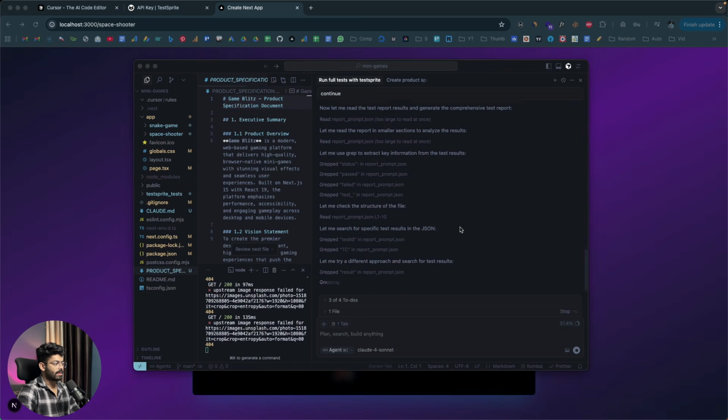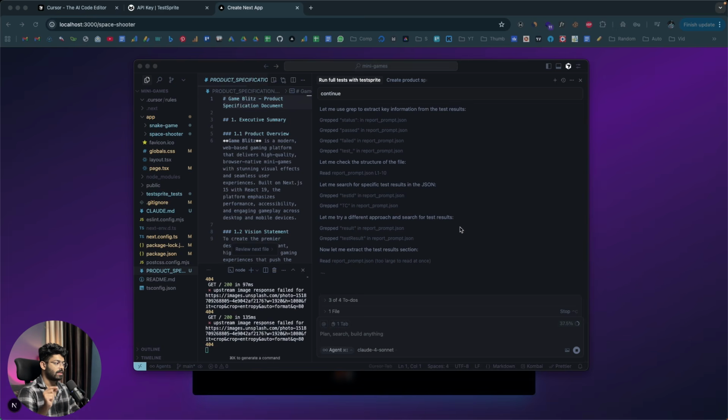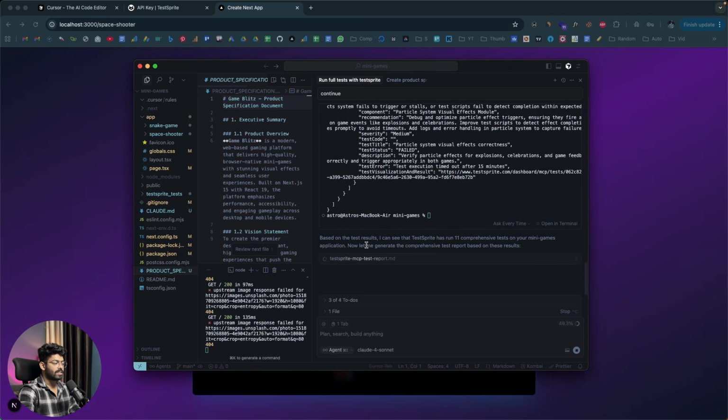Alright, so it seems like the testing is now complete and TestSprite is now creating a comprehensive test result. So let's wait for the result. Alright, so it says based on the test results, I can see that TestSprite has run 11 comprehensive tests on your mini games application. And now let me generate the comprehensive test report based on these results.